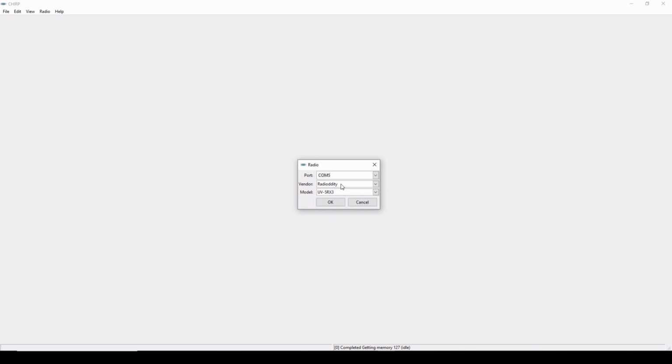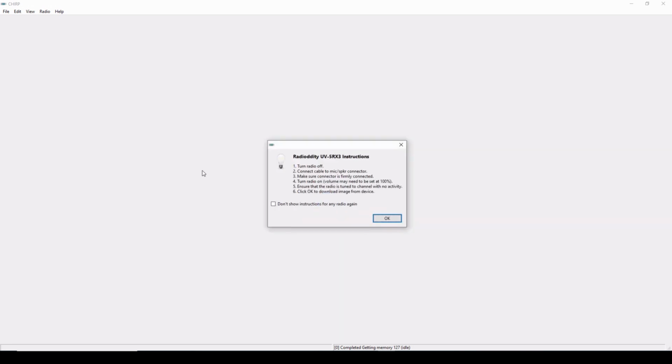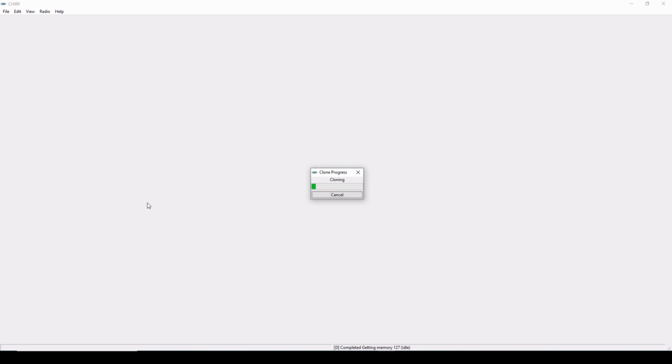I'm going to use the brand Radioddity, and I'm going to use the model number UV-5RX3, which is essentially the same radios we're dealing with. It's going to give me the basic instructions on what it wants me to do. I'm going to click OK, and it's cloning the radio. So the little LEDs on my programming cable are flashing, as is the transmit button on my radio.